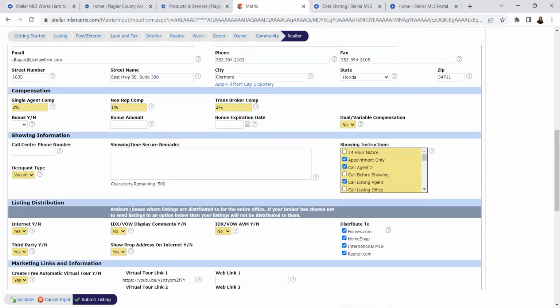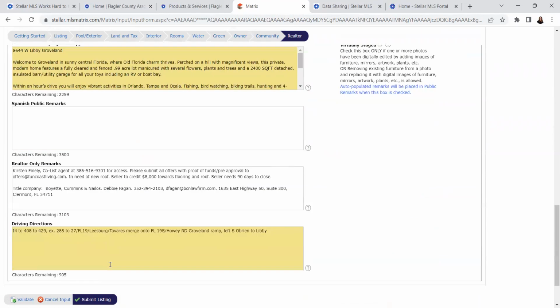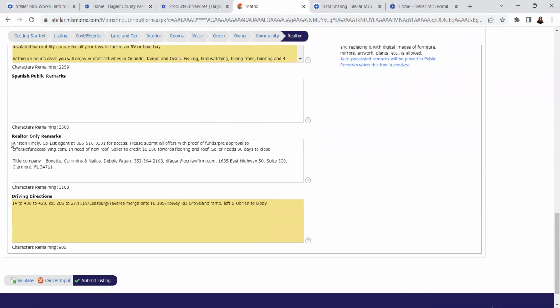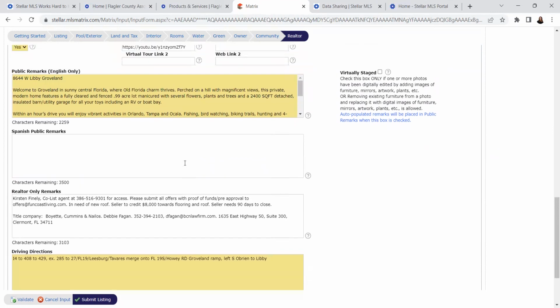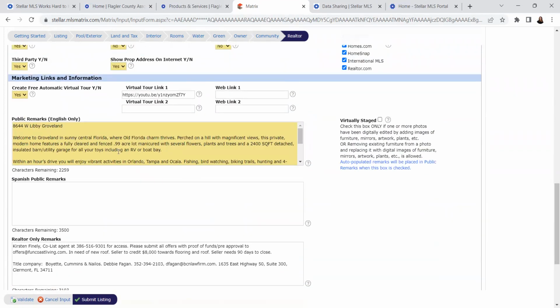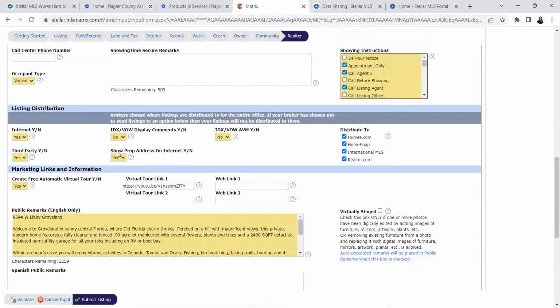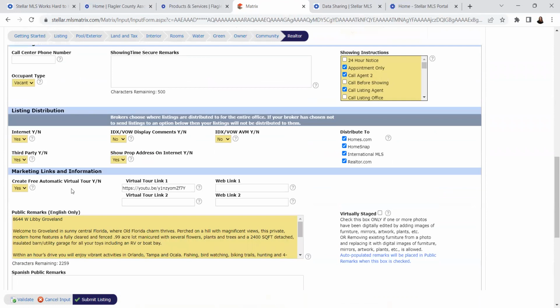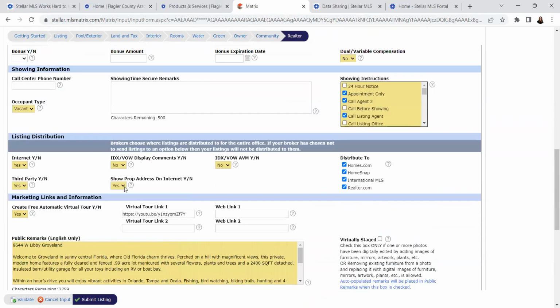So I usually come down into the remarks somewhere and just say, here, Kirsten Finley, co-list agent, here's the number that you can call. But it wants you to go through your public remarks, your video tours. Here's a thing that I don't know. This can be good and bad. Pay attention to this right here.